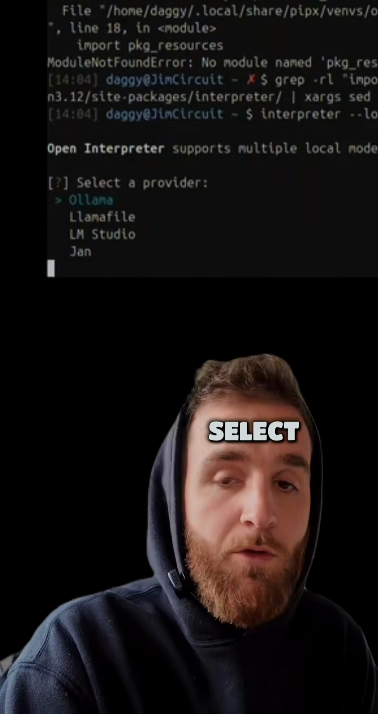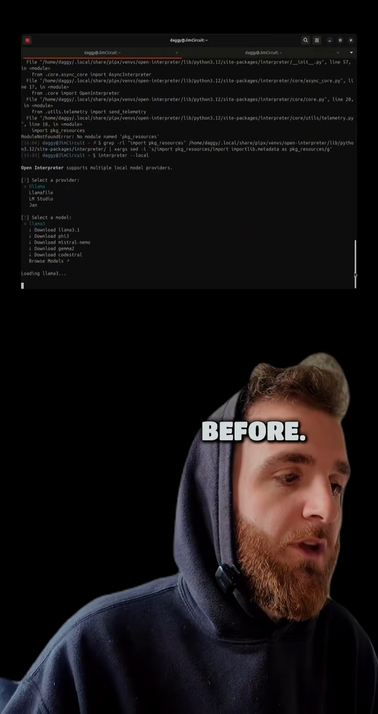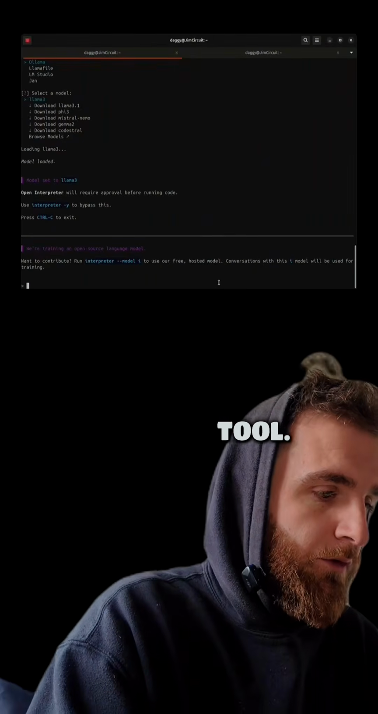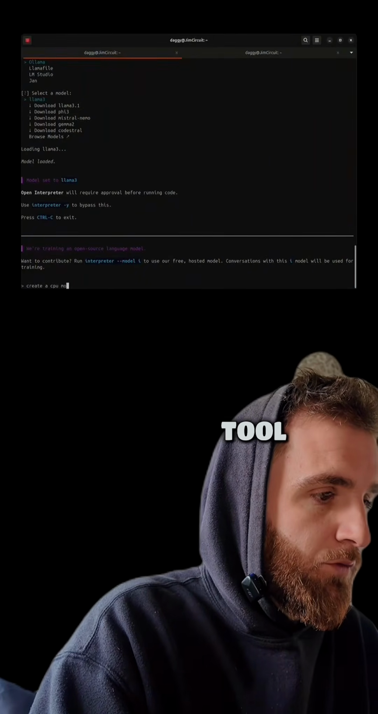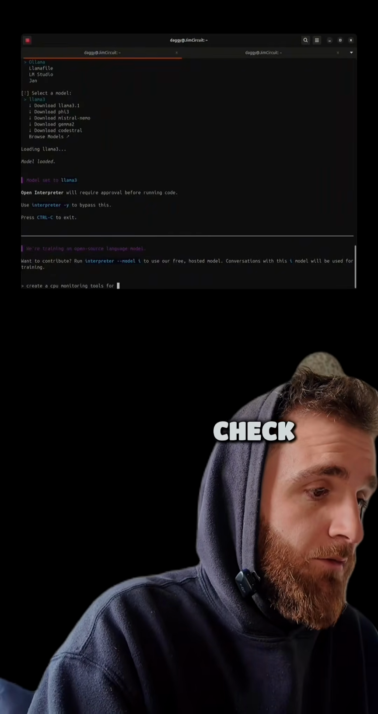We can use Open Interpreter to actually work with Ollama. Select Ollama. Now let's do what we did before. Let's create a CPU monitoring tool. So create a CPU monitoring tool for us to check regularly.